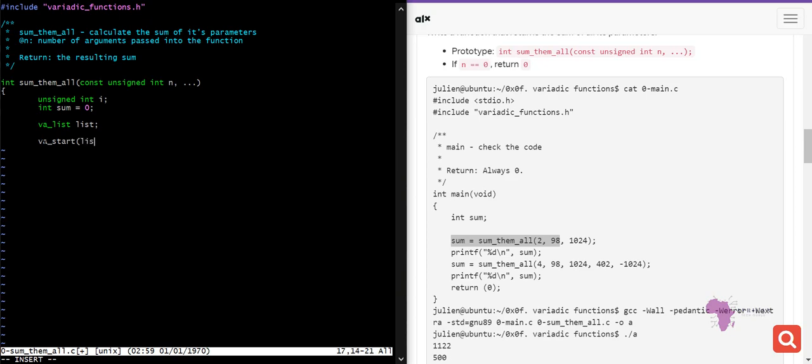So what are we giving? We are giving list, and then comma n. I'm sorry, n, like that. Then we close this one, and then we use a semicolon, like that. So what next? Now we come to the point of iterating.